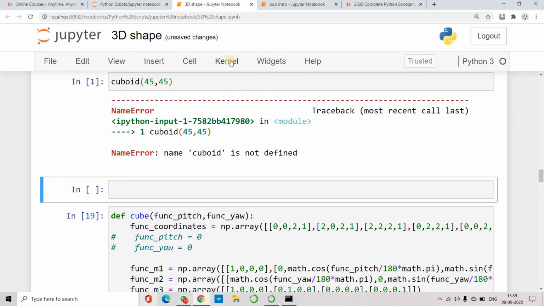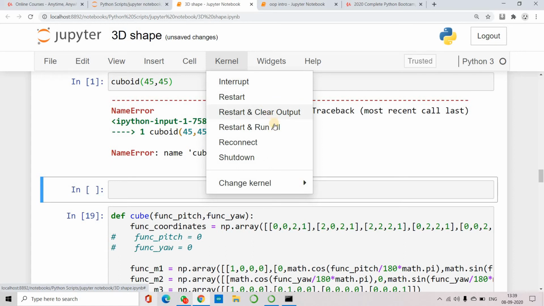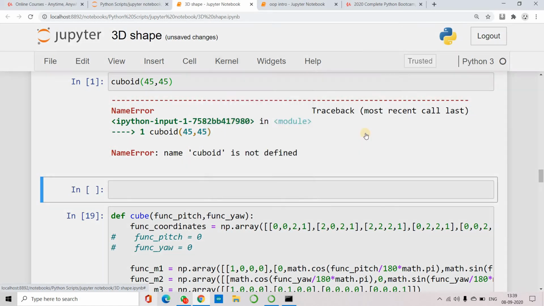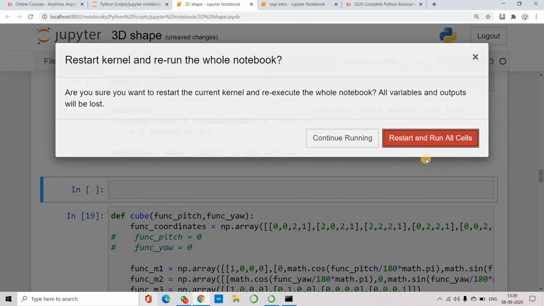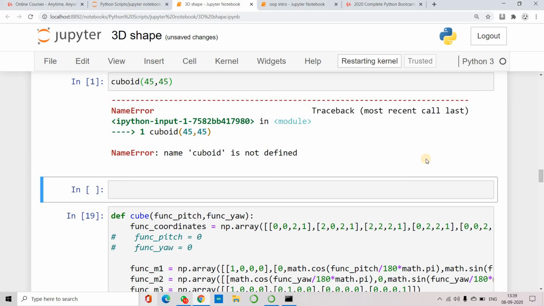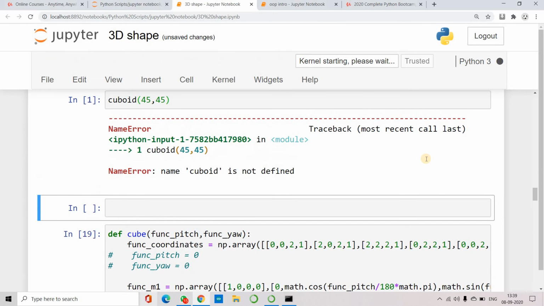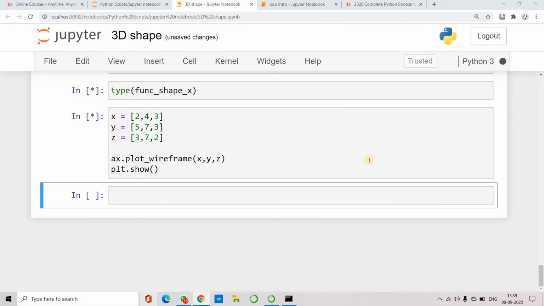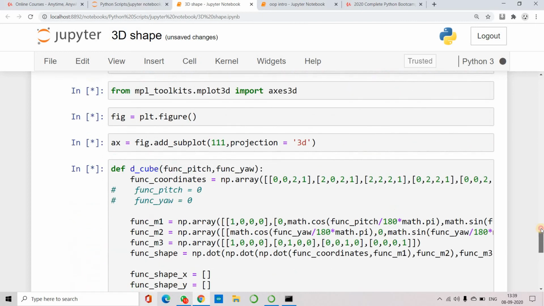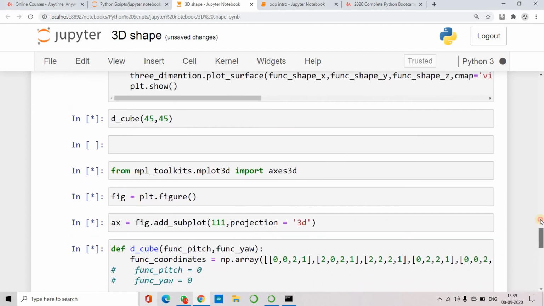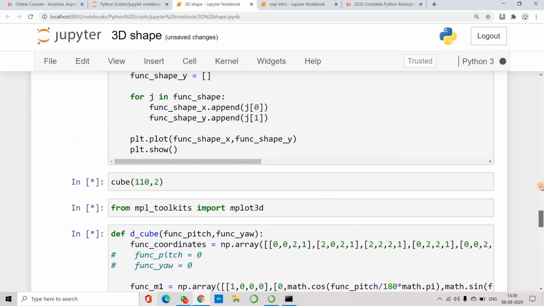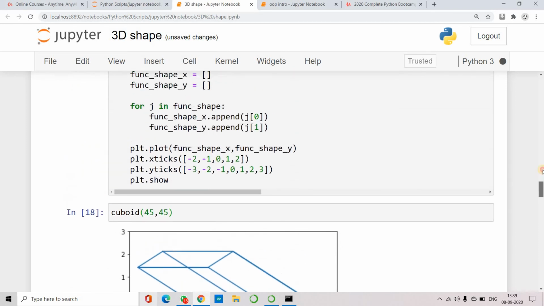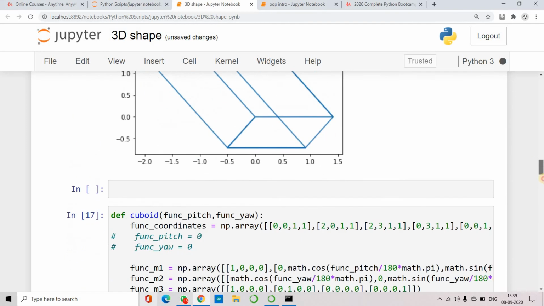Okay, so here, sir, what's happening is I have not run all these cells. So just a minute, I'll restart and run all these cells. Okay. This may take a minute, sir. Okay, where were we? Just a minute, sir.